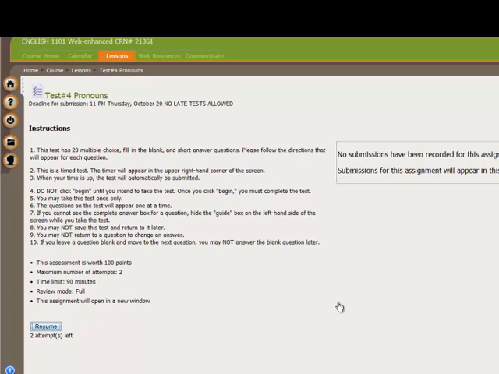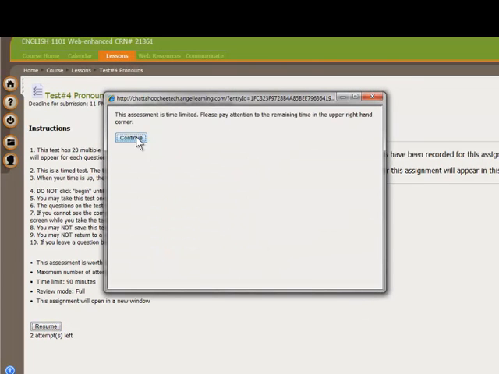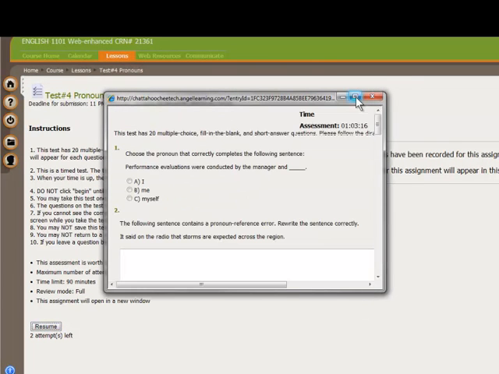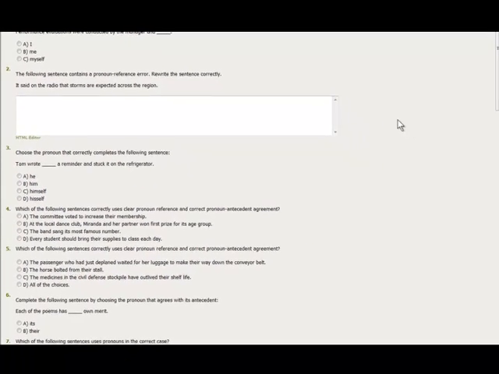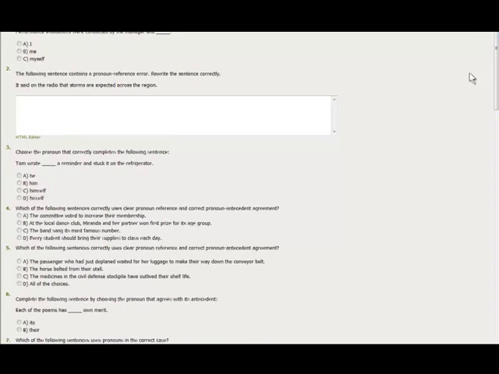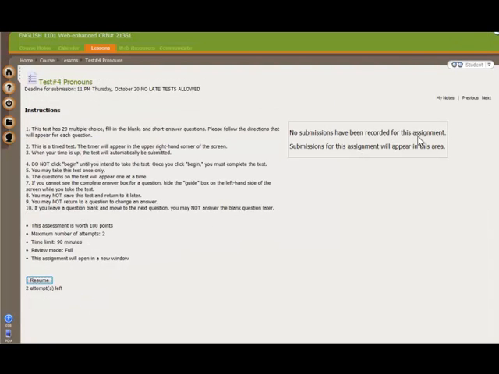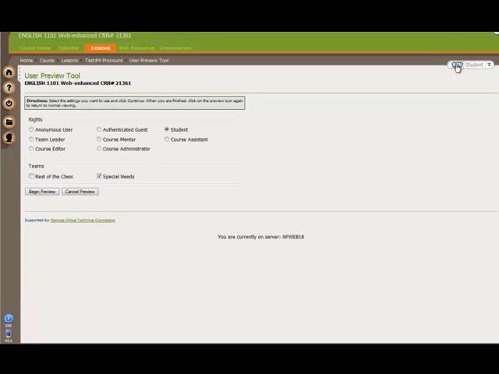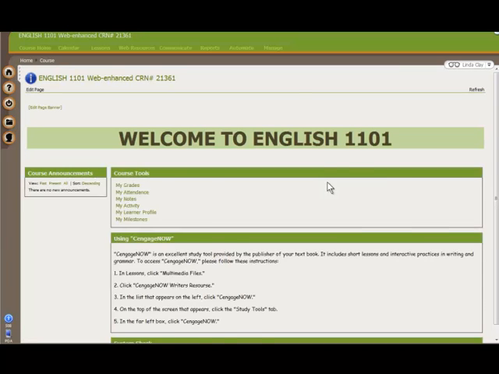And when he takes the test, instead of seeing the test appear 1 question at a time, he sees the entire test appear. So he is seeing this test differently from the rest of the class. Okay, let's cancel this view. And I want to show you one more very important thing.